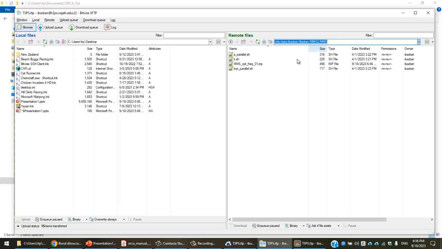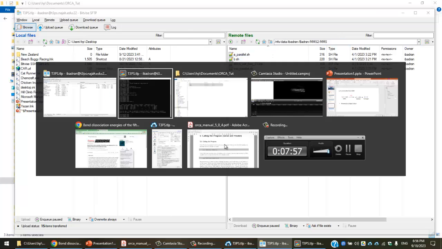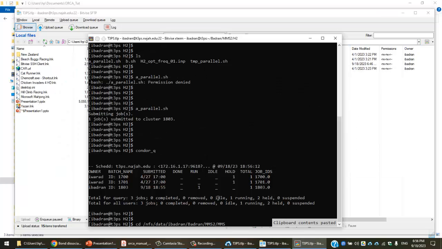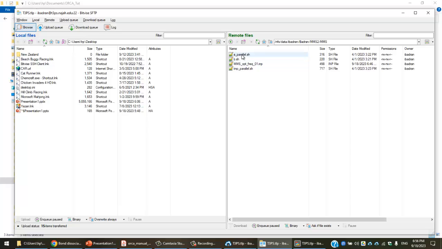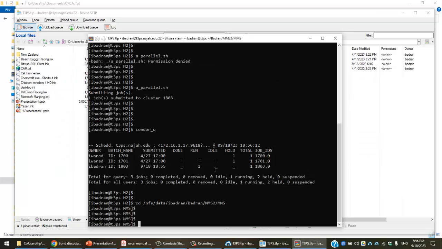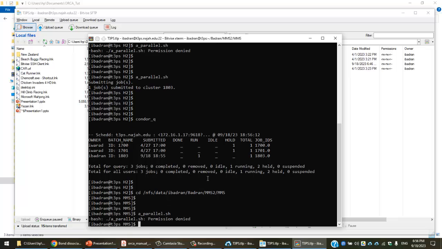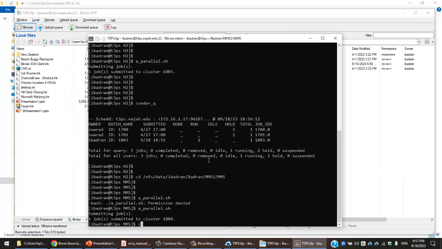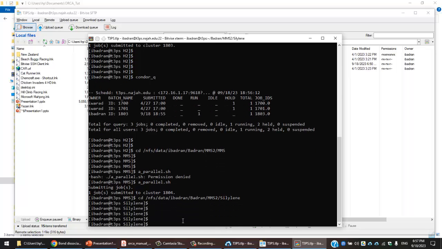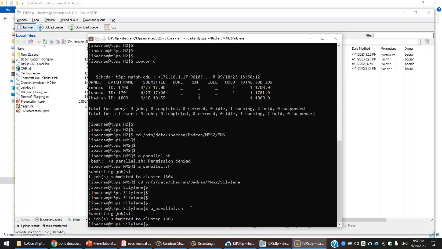So cd, I'm going into the MMS folder, Control C, change directory, right click. Now I am in the MMS folder. I already have the A parallel file here, so I'm going to do the same thing. Up arrow, call the A parallel.sh, enter. Oh, permission denied. Oh, bad. Copy this, cd, right click. I am now in the silent folder, A parallel.